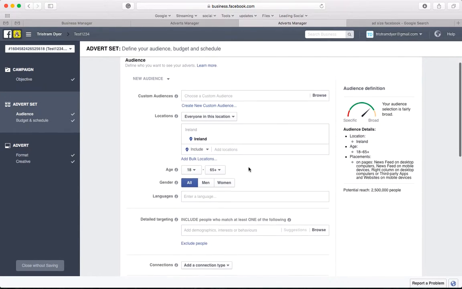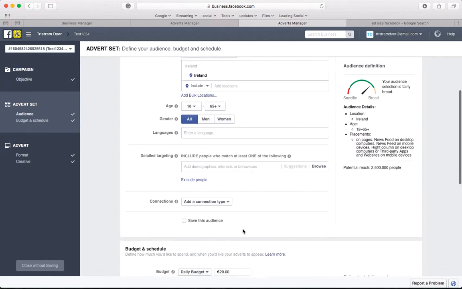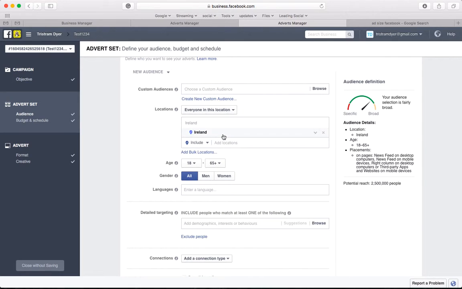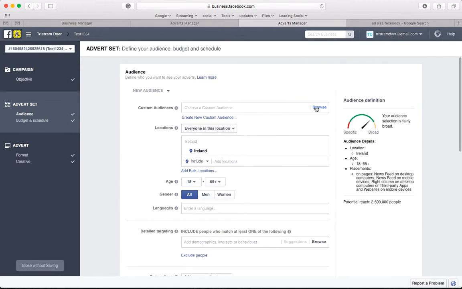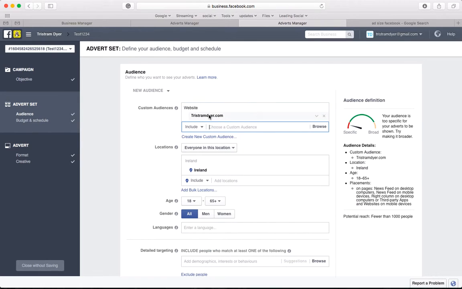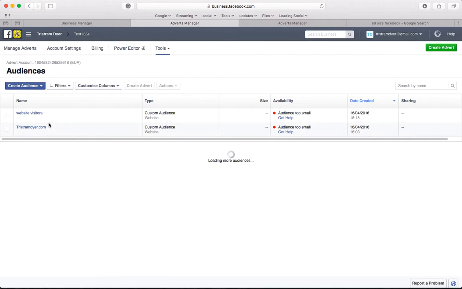So this is where I start to choose my targeting. So you can see here you can choose interest targeting down here. You can choose age, gender, everything like that, but we're going to choose people who we saved from earlier on. So you can see there tristramdyer.com is my website, and that's my custom audience that we created. This is actually the previous custom audiences that I created. So I would have to refresh it and then this website visitors will come up.